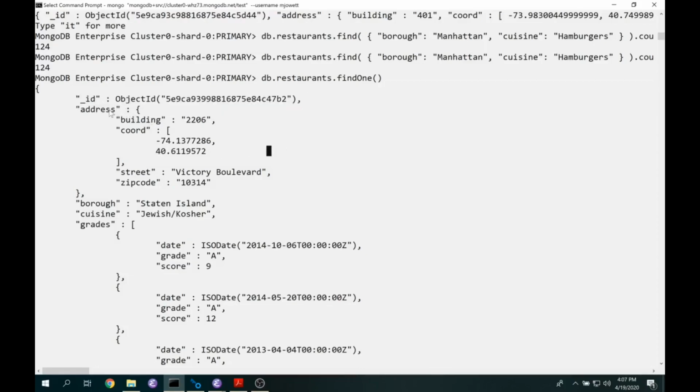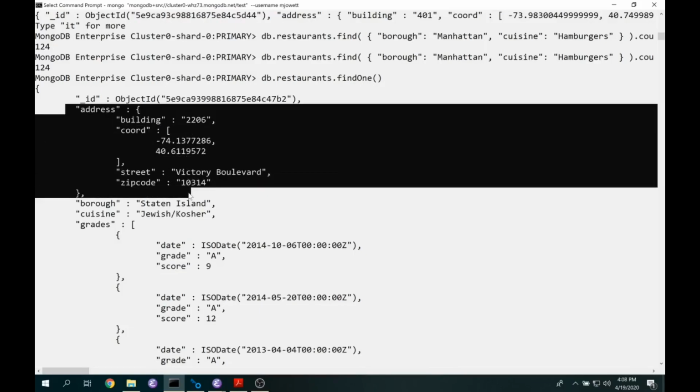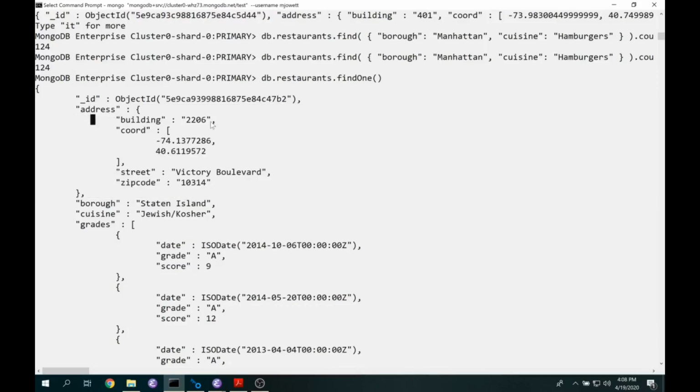Notice that address is actually another document. Why? It has curly brackets. There's an open curly bracket, here's a closed curly bracket. So what does that mean? Well, it means that address has multiple values in there, key value pairs. Now, it's an embedded document because address is a document inside of another document.